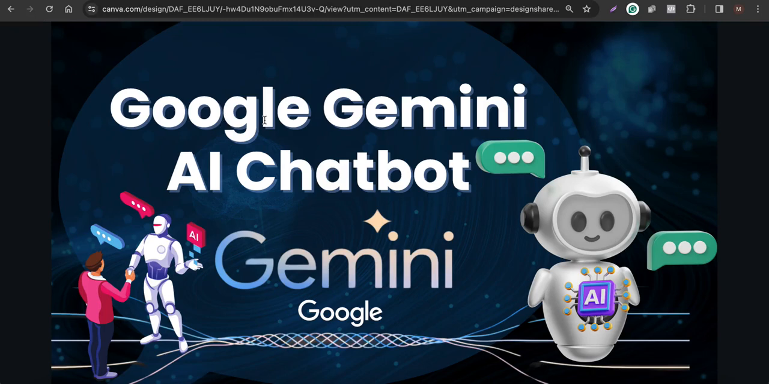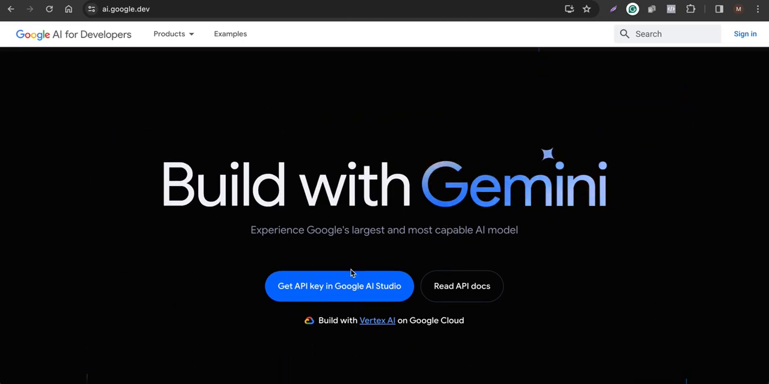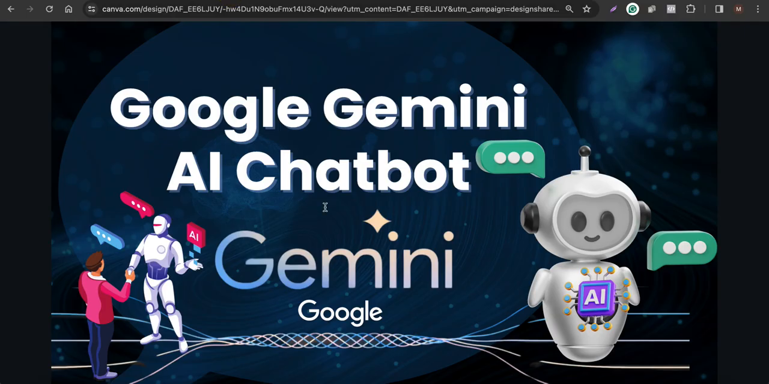See how to build AI chatbots using Google Gemini. Google has recently released their AI model Gemini along with the API capabilities, which allows you to build AI chatbots for your business using their powerful model.